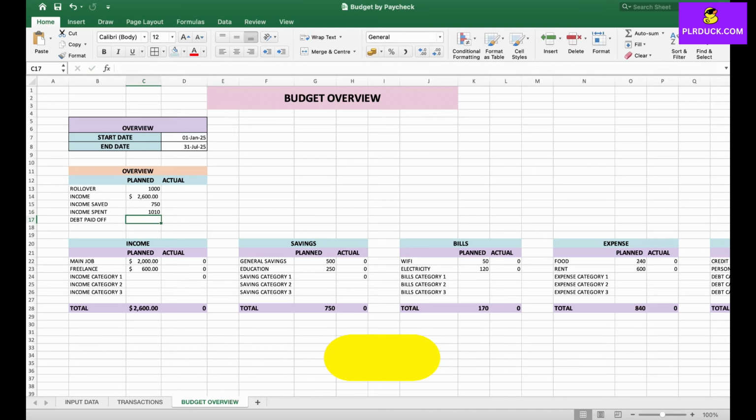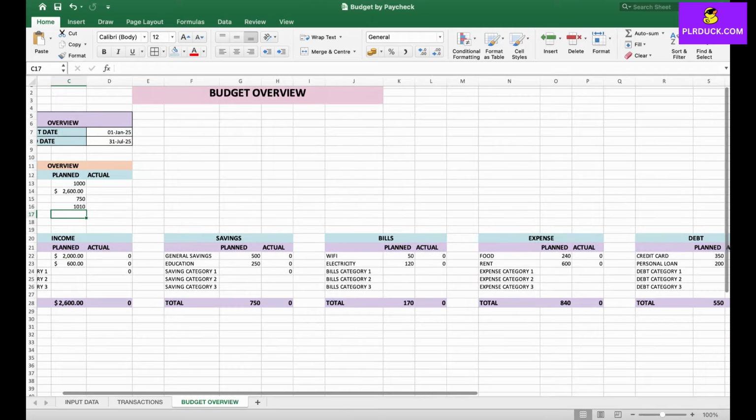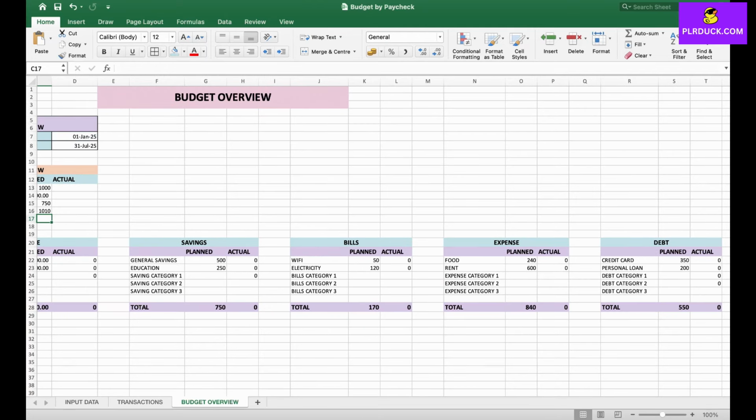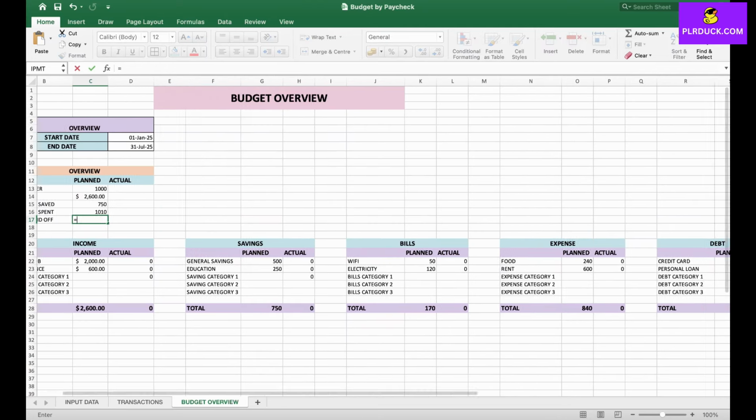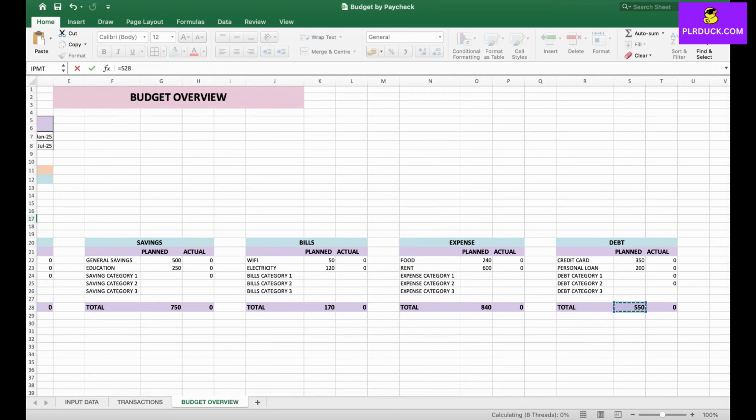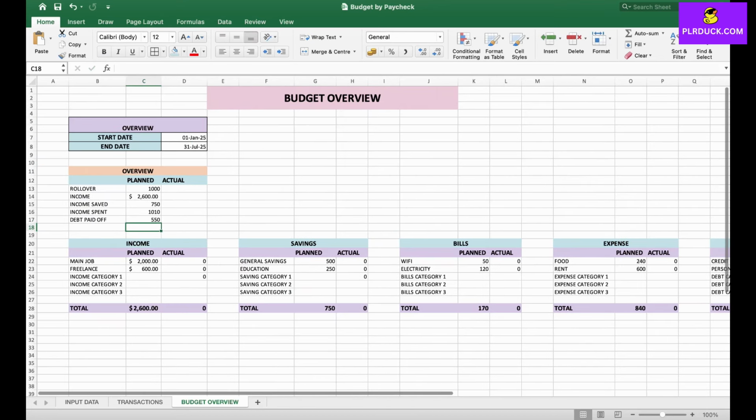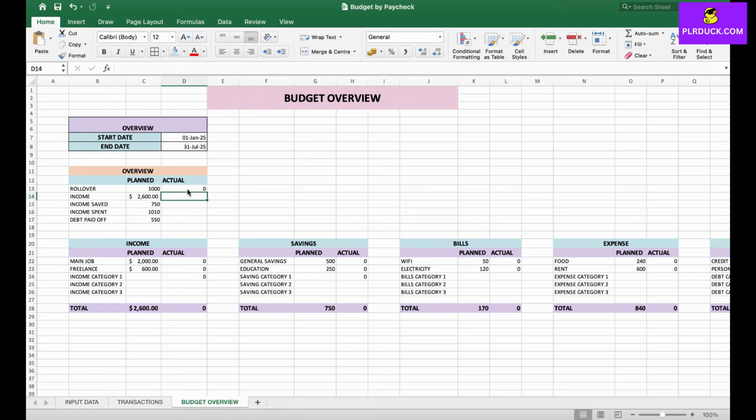And at last, how much debt has been paid off. Here we have the planned value, so I'll say is equal to, and select this value. I'll press enter, and we'll get this value. Now we'll come to the actual value. Let's keep this as 0. And for income, the actual value is going to be equal to whatever actual value we have in the income table. I'll select this.